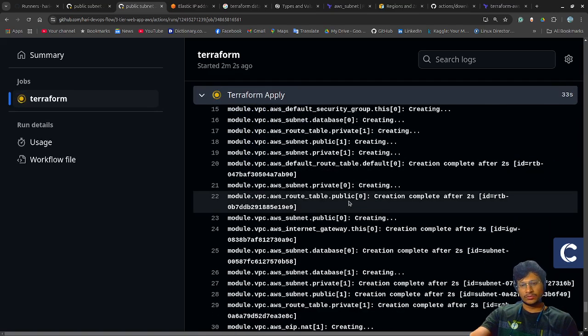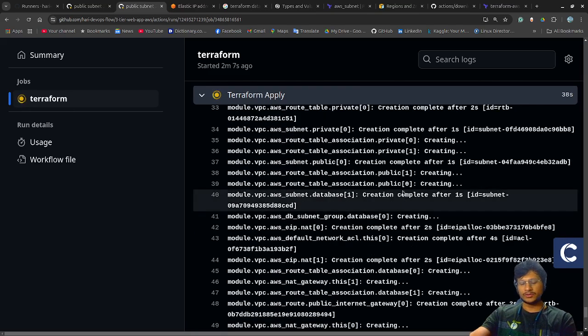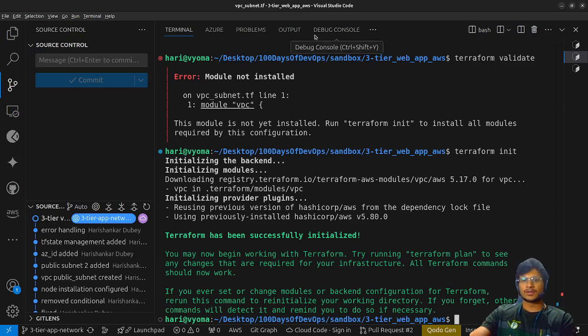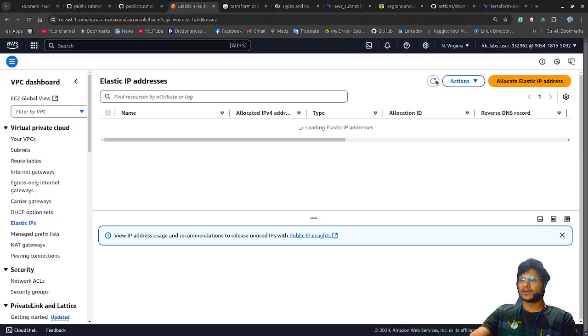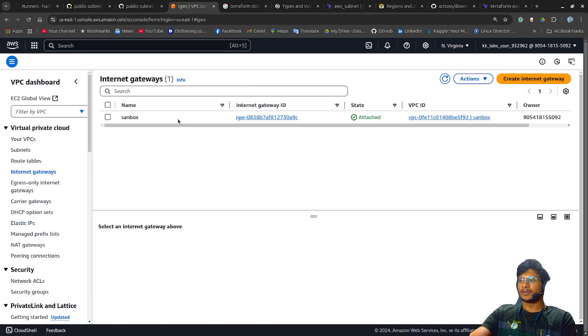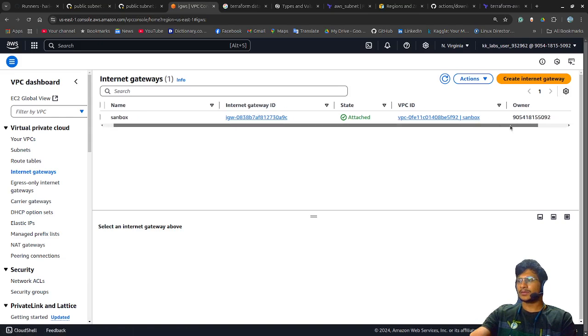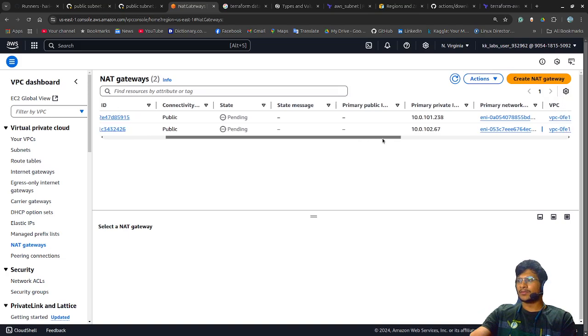You can create your own module as well, but these are some of the publicly available modules. Let's go back to our AWS console. Here you might find two elastic IPs. Okay, so elastic IPs are for the internet gateway and NAT gateway. This sandbox internet gateway is created, and the NAT gateway is also created, and those two elastic IPs are allocated to it.